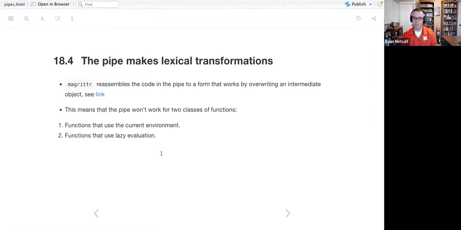Continuing on. Okay, so this is the early meeting, or beginning of the presentation. John and I were talking about transformations. I failed to add the link to our repo, so that should be corrected now, I hope. But the magrittr pipe reassembles the code in the pipe to a form that works by overriding an intermediate object.